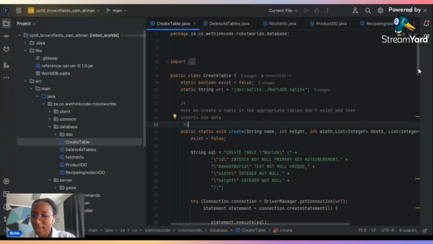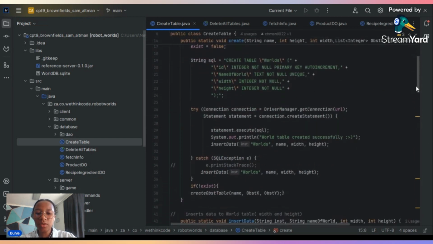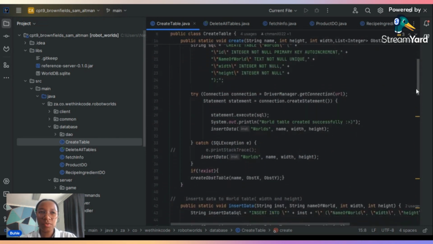Yes. And so this is where the world is also saved. So if the user saves the world as, I don't know, banana, the world will be saved as banana. So that will be the name of the world. And the user will choose the width and also the height of the world that they want it to be. So this is then where it saves it and stores it in the database.